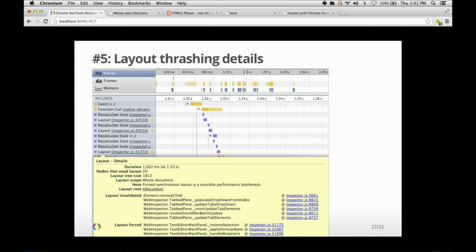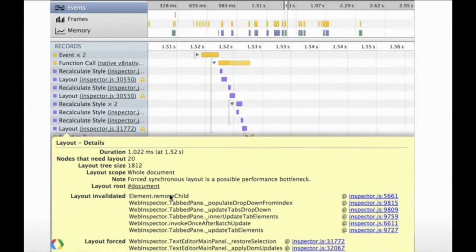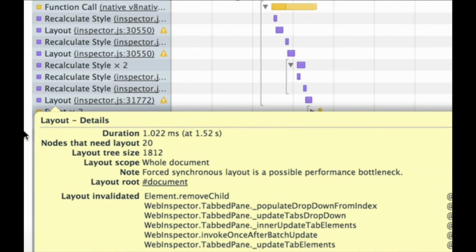Layout thrashing is a big problem with the web application's DOM performance. A lot of times you'll be touching the DOM, and it'll cause layout thrashing or reflows. Here we're able to see a few things. In Timeline, you're going to see a little icon if DevTools detects a forced synchronous layout. It's going to tell you it might be a possible performance bottleneck. You're doing more layouts than you have to.